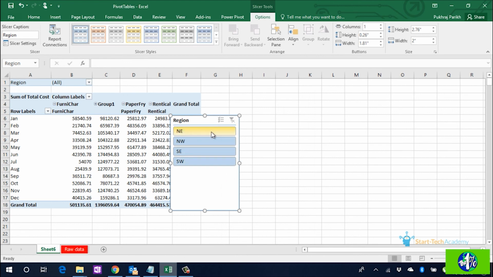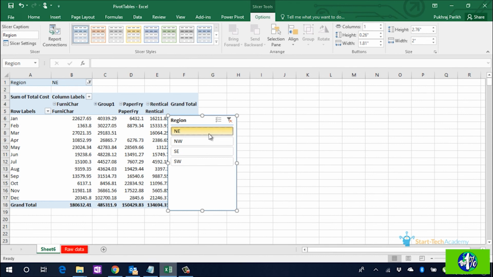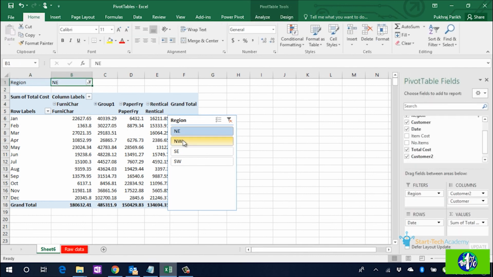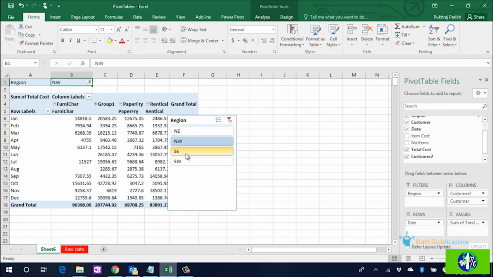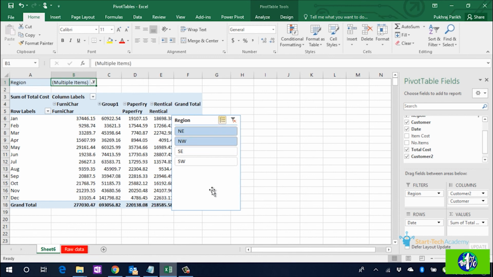If we click on northeast, we are seeing the sales in northeast region only. If we click on northwest, we are seeing the sales in northwest region only. If I want to select multiple regions, I'll click on this button and select northeast and northwest both. So this gives us an easy way to apply filters.